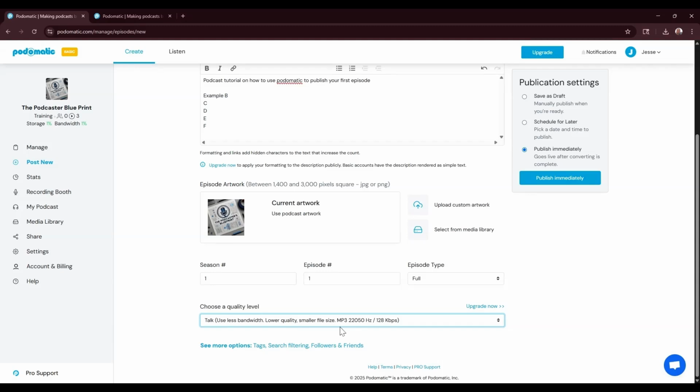However, if you want to keep the audio file the same without any format changes, you're going to have to upgrade to our Pro account, which will allow you to do so. There are other features that the Pro account provides, and I'll go over those later and in other videos.